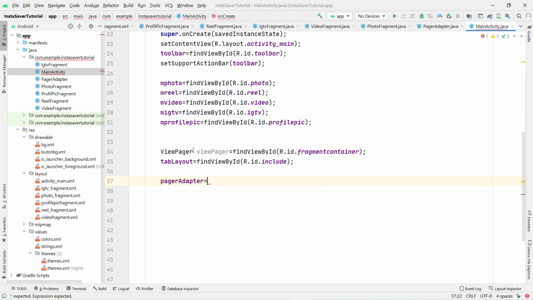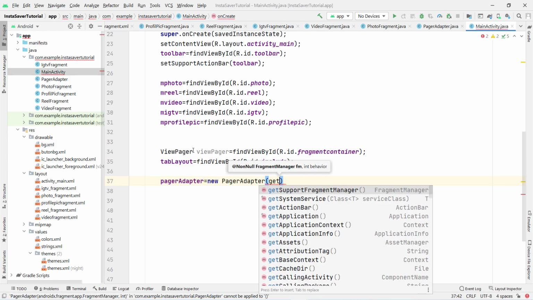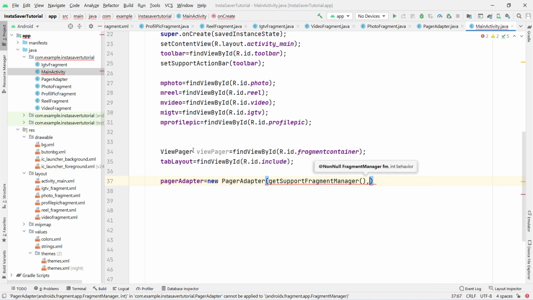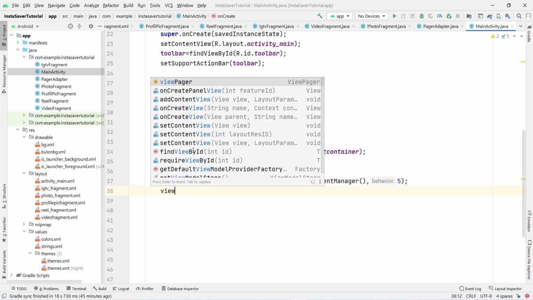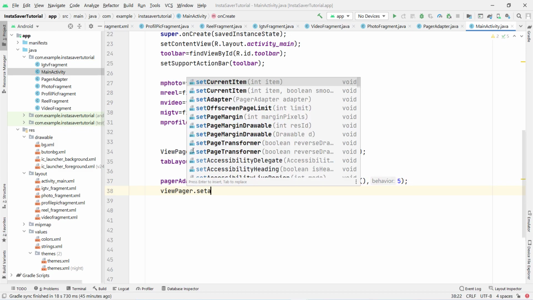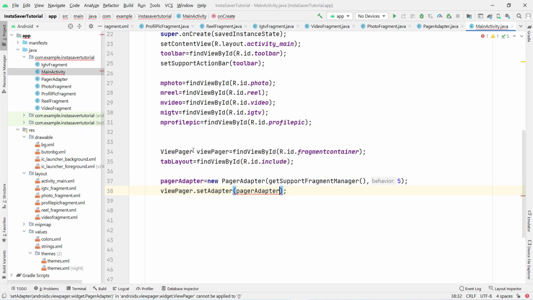I already cleared this. Pager adapter, new PagerAdapter, and inside this we have to pass here getSupportFragmentManager, and we have to pass the number of items. So we have 5 items, that's why I pass here 5. Then we have to type here viewPager.setAdapter, and inside this we have to pass here pagerAdapter. This is done.